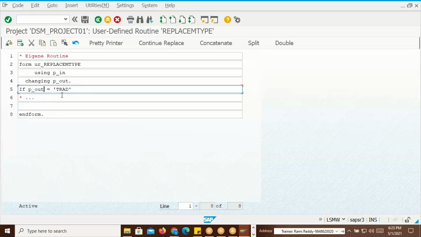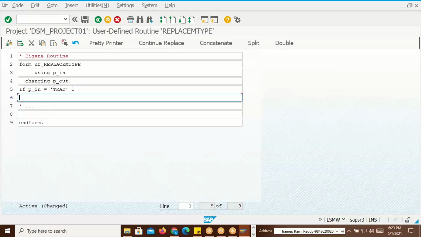Okay, p_in, which is the input, right? If p_in equals TRAD, then what should happen here is, observe this, p_out should be equal to HAWA. HAWA.